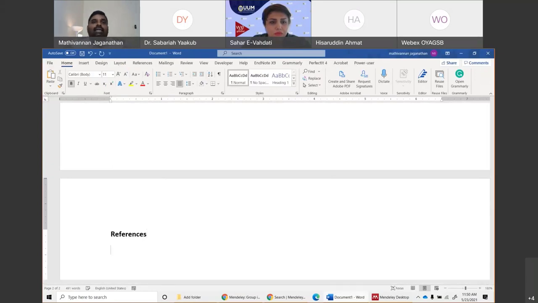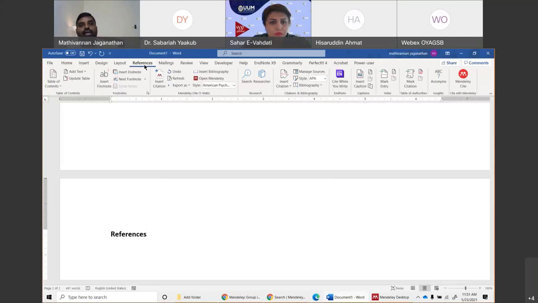Then I go back to references. You have to go here and insert bibliography. Don't look for the reference. Where is the references? There is no such term, insert bibliography. Okay, but there is a difference between bibliography and references. Whatever material you have read but did not include in the citation is called bibliography.